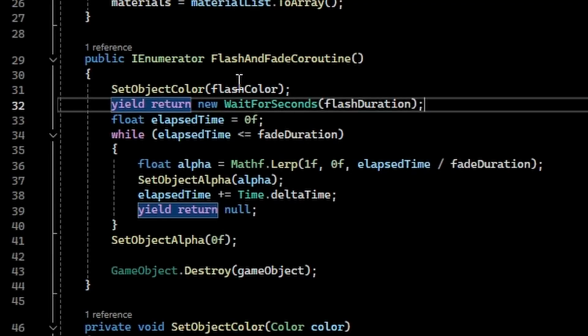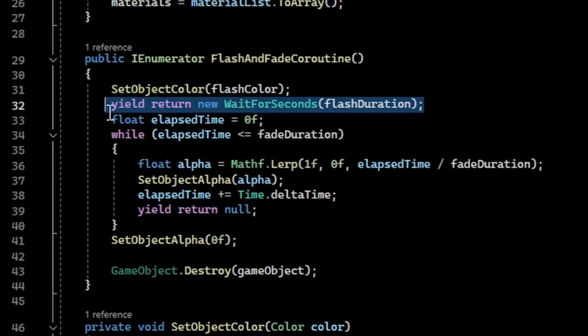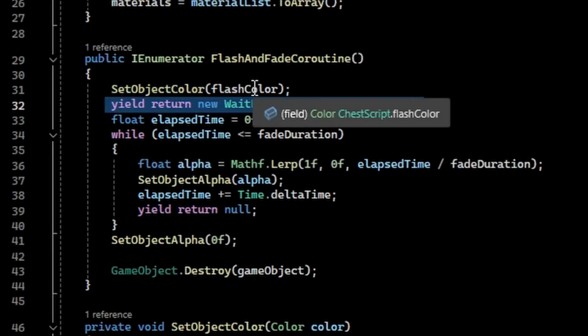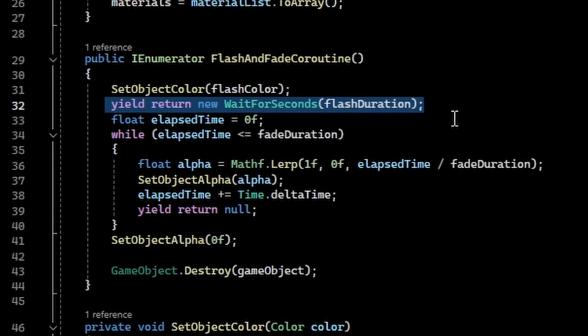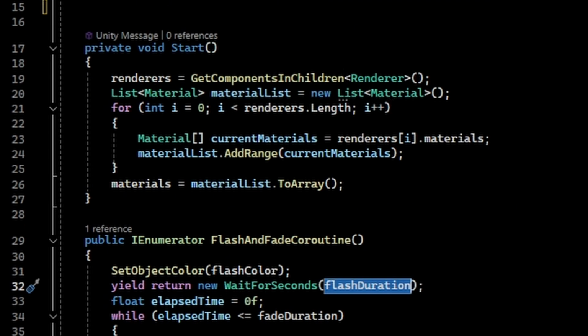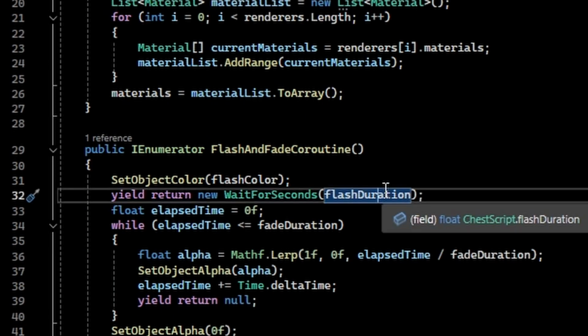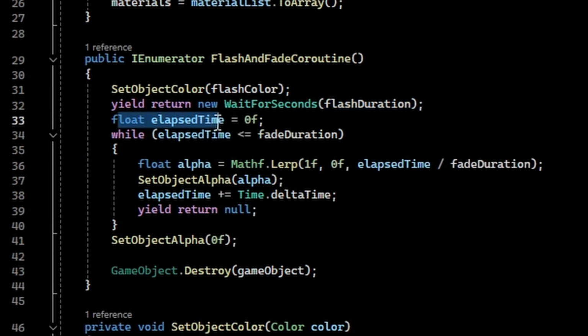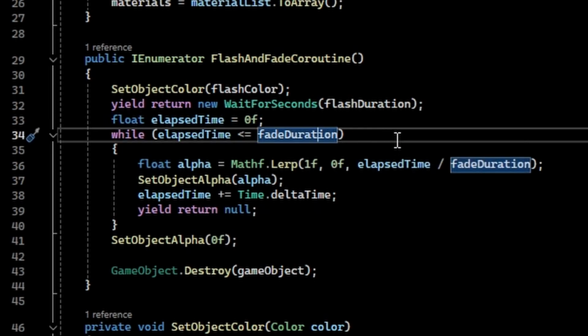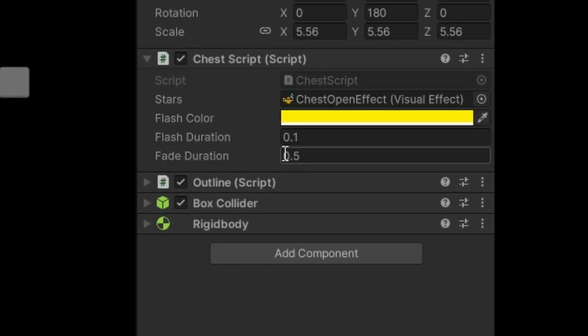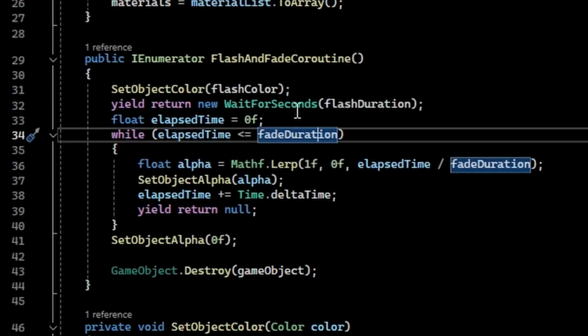Okay, so after you've set the color, we're going to wait the flash duration. Originally, I was going to make it finish flashing before it disappeared, but that's not what I did. So we're just waiting. I have this set as 0.1 seconds, so you basically just wait like a millisecond. It's not very long. Then we are setting a variable called elapsed time to count through the fade duration. This is how long it will take for this to fade away. I think I've set it very, very low. So let's see, the fade duration, we have this set to half a second.